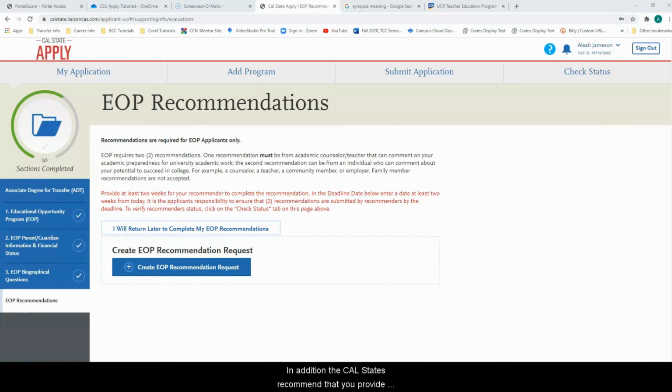In addition, the Cal States recommend that you provide at least 2 weeks for your recommender to complete the recommendation. In the deadline date below, enter a date at least 2 weeks from today. It is the applicant's responsibility to ensure that 2 recommendations are submitted by recommenders by the deadline. To verify recommender status, click on the Check Status tab on this page above. For now, you're going to learn how to request a recommendation.